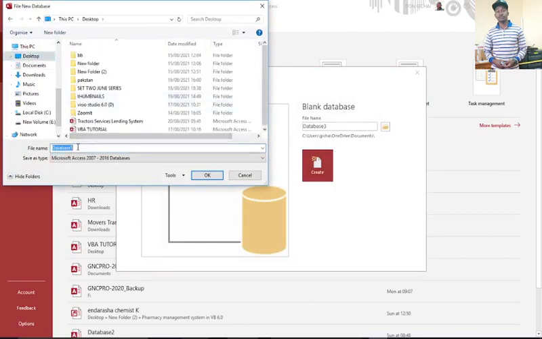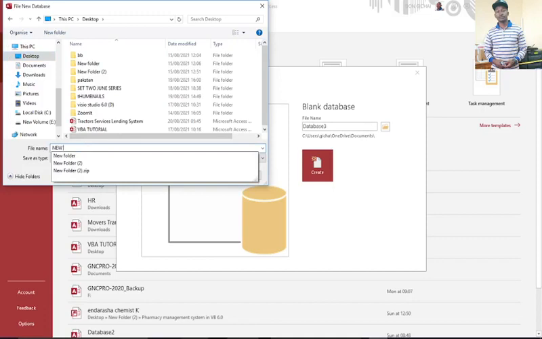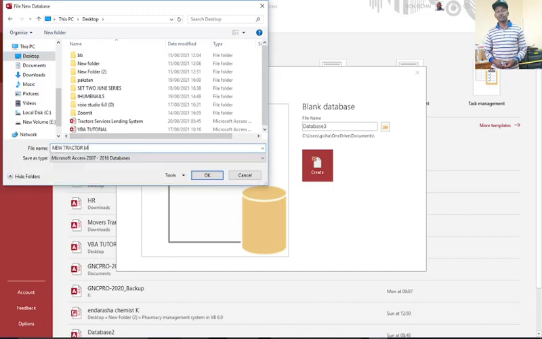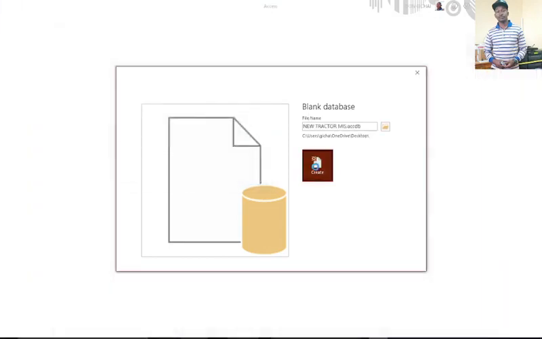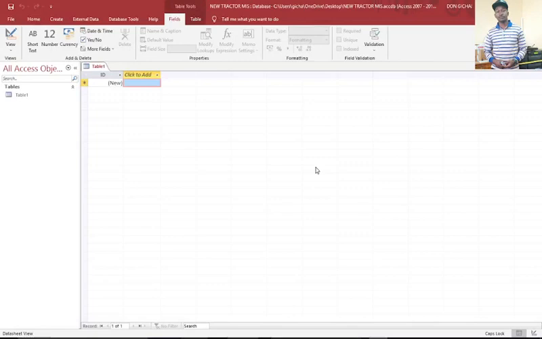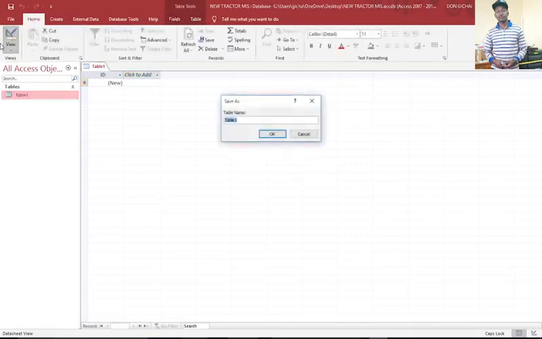Then we can just have our new file, Tractor MIS, and you hit on OK. Therefore, you can see the file name. Then you click on create. Then from there, you need to create various tables. Therefore, you just go to design.